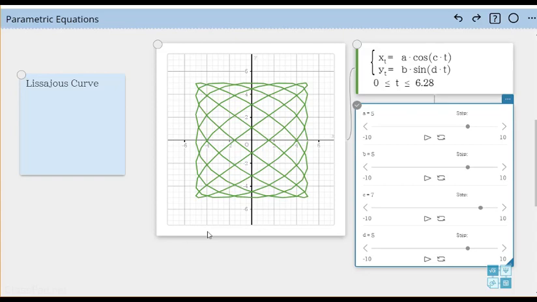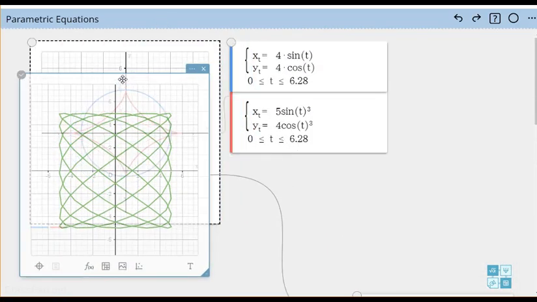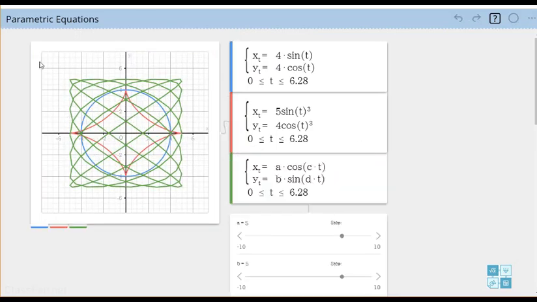How does each one change? What are these parametric equations? What kind of curves can I create? What kind of art? And again, if you want to split them back together, you can just quickly merge your graphs and continue doing some cool, interesting art.